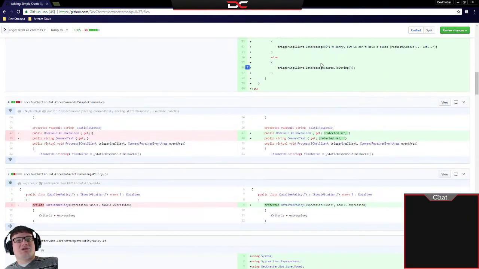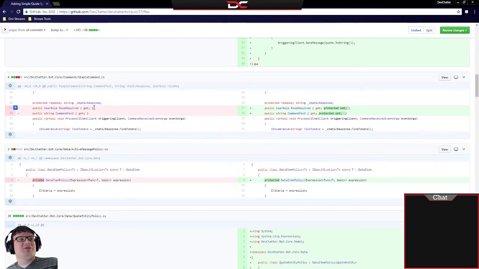That code's pretty simple. I'll talk about it in a second. In order to make this work, we did have to change it so that simple command allowed us to set our role required in the command text.